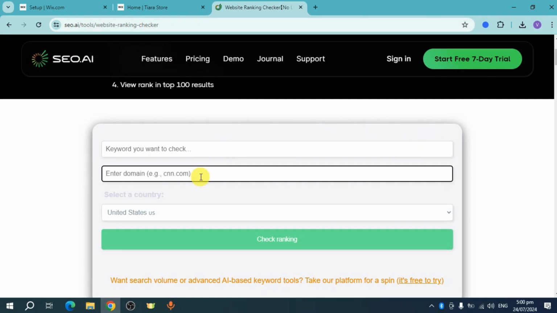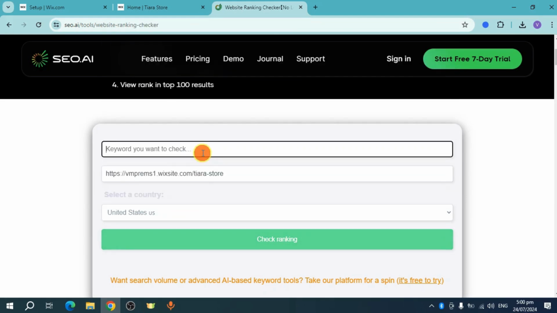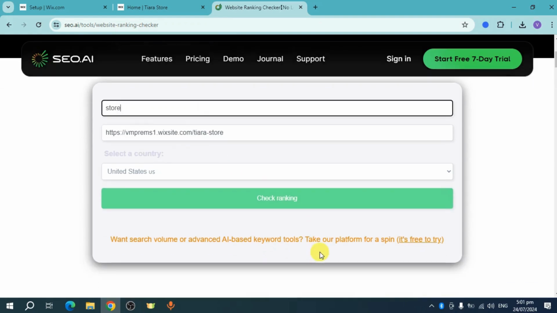So just enter in here your domain, and then from in there, just enter your country as well as the keywords you want to check. So for example, let's put in here store, since this is actually an e-commerce store. So in here, you just need to use a lot more, like for example, e-commerce, for this case.